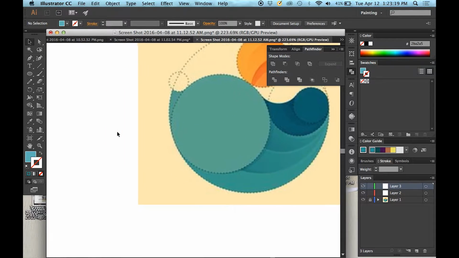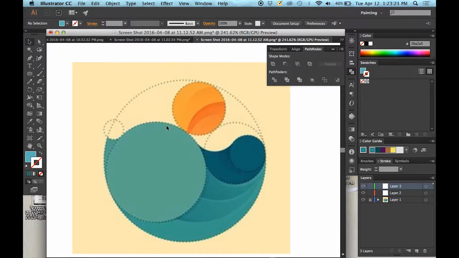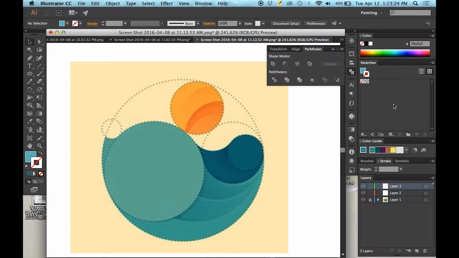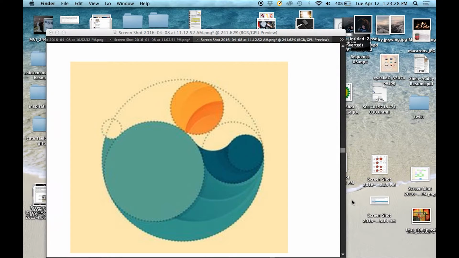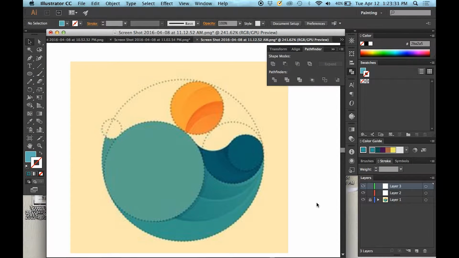And if you want a different color, go to swatches. If you have a color swatch you found on the internet but can't get those colors down, you just take a screenshot, like I did, import it into Illustrator, use the eyedropper tool, and click wherever you want the color to be.